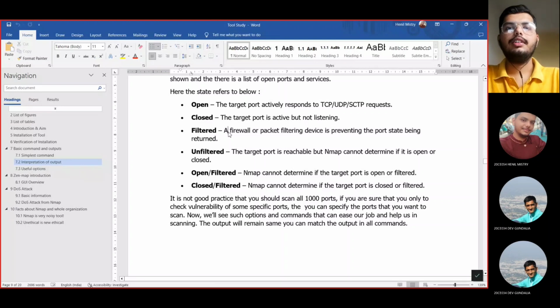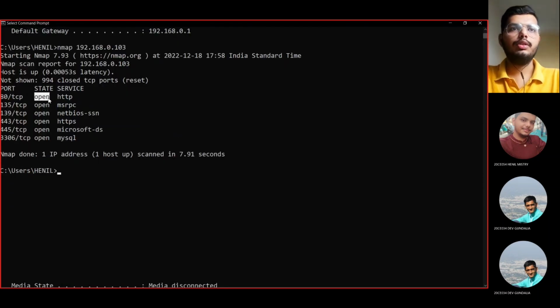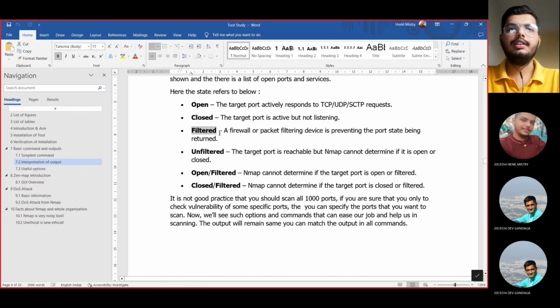So there may be some firewall that is preventing the port status from being returned. So we cannot get the actual port status, but rather than the open state over here, it will say that it is filtered, which means we cannot get the actual status because of the firewall.